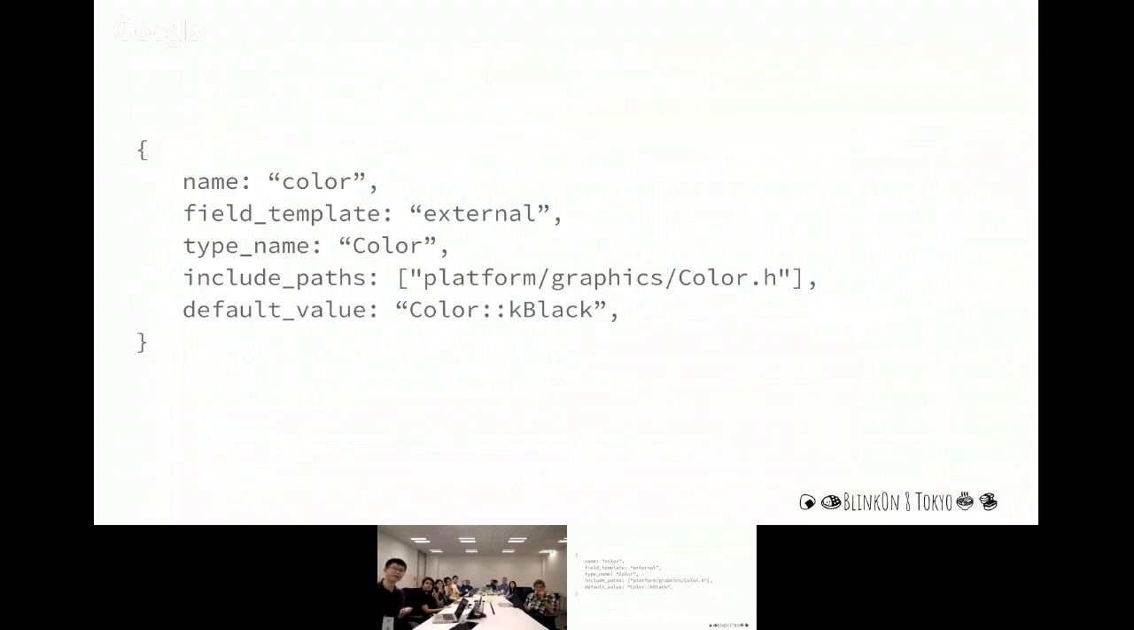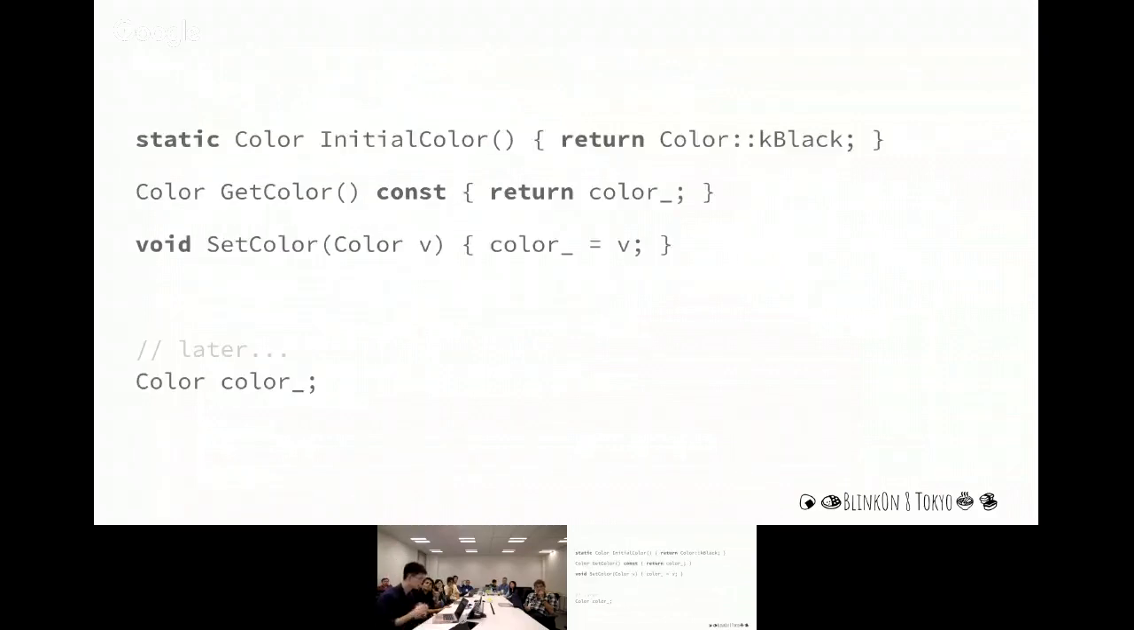So then at compile time, a Python script will read through this file, see this color property, and generate some code that looks like this for ComputedStyle. So we have a static method to represent the initial value for color. We have the getters and setters that you saw before, and we also generate the declaration for the color property.